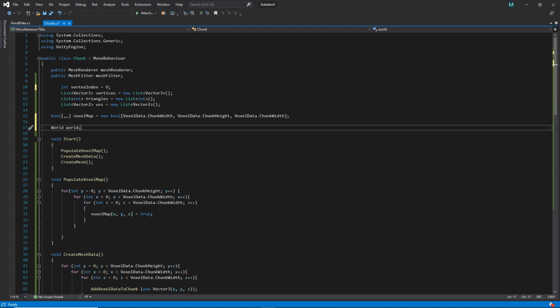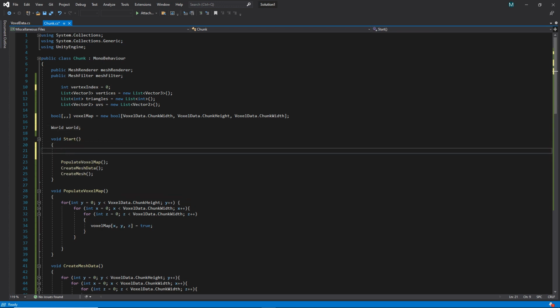World, there. And then world equals GameObject.Find world .GetComponent World. Make sure it's capitalized. And there we go.